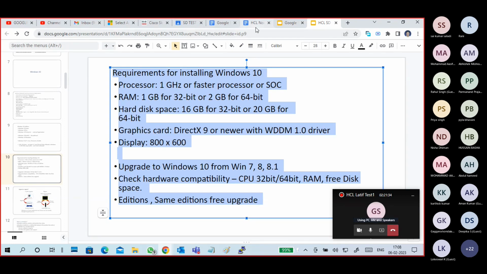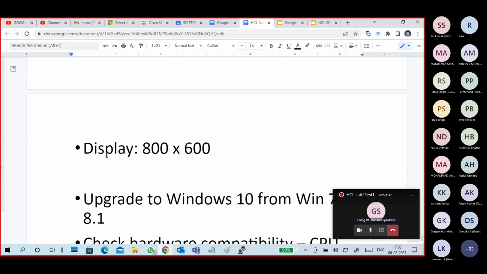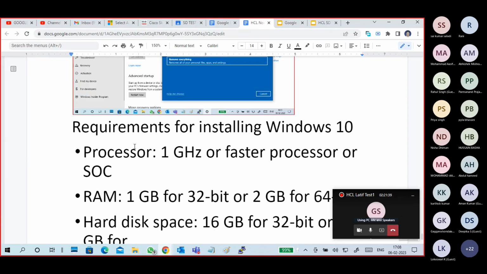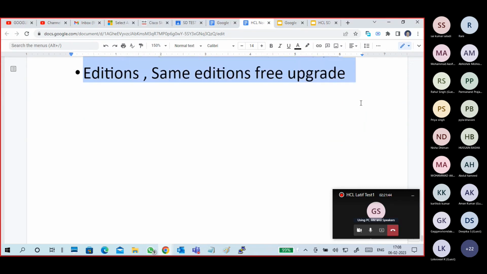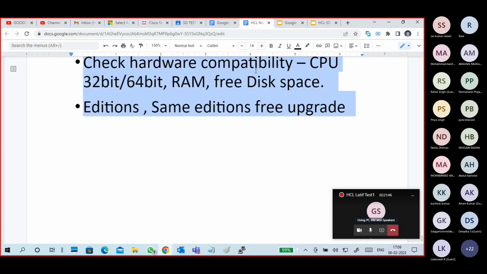You guys understand what are the editions of Windows 10? Yes, sir.